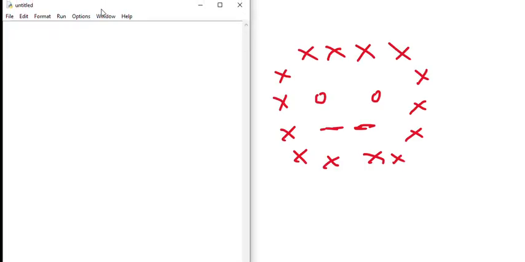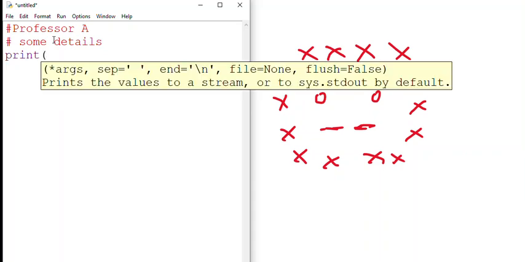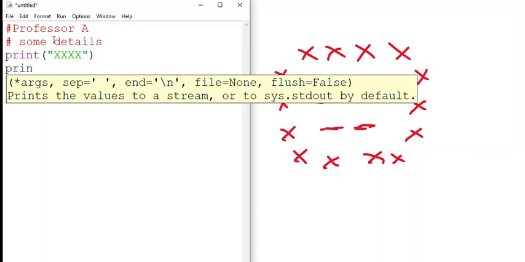It's always a good idea to put a comment and write down your name. Again, it would not affect your program, but always write it down, and it's a good idea to put the date and some details about the project that you are doing. So let's do the first print statement, and in that I have to make 1, 2, 3, 4 x's. Okay, I did make them.